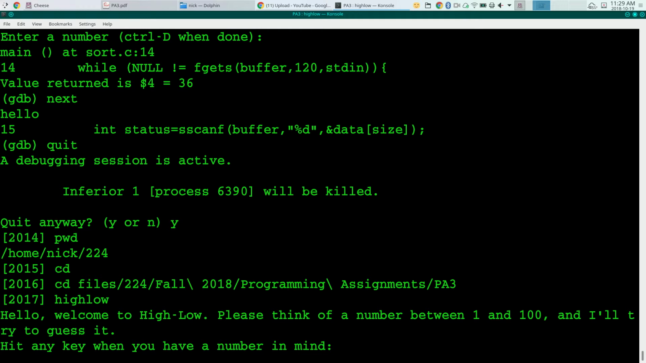Okay? So who wants to think of a number? Without telling us what it is. All right, you got a number in mind? Between 1 and 100? Yeah. Okay, cool. So it tells you welcome to high-low, and the first thing it should do is say hit any key when you have a number in mind. Okay, don't just start making guesses. Give the person a chance to think of a number.